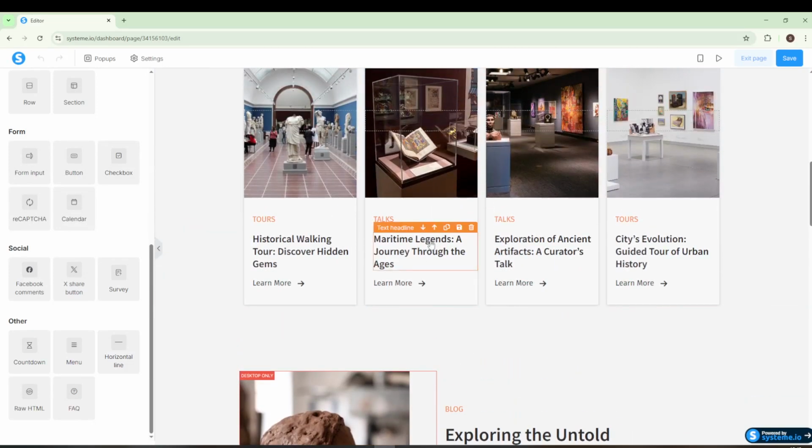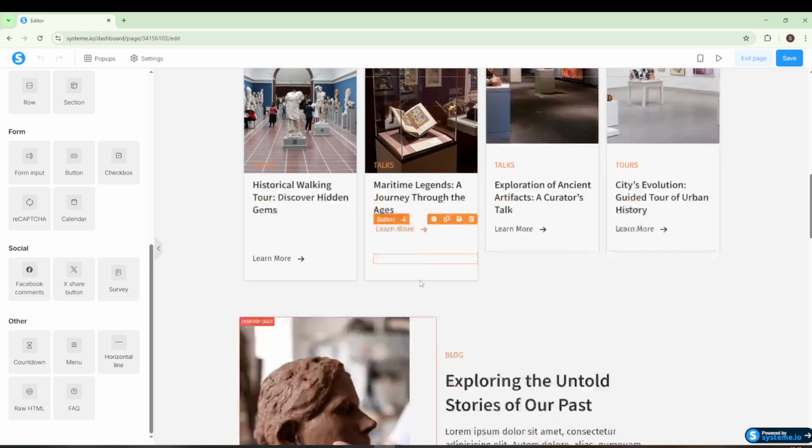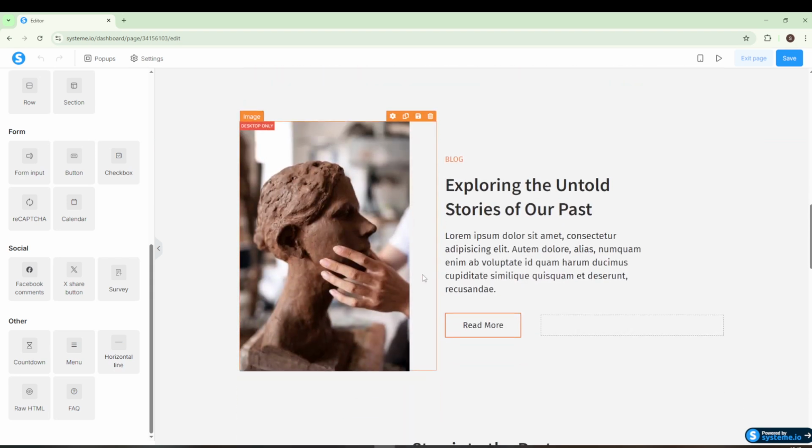And remember, simplicity and clarity often yield the best results, as visitors should immediately understand your message and the action you want them to take. And that's it. You're now equipped with the knowledge to create and publish a landing page on Systeme.io. So go ahead, try it out for yourself, and unleash your creativity.